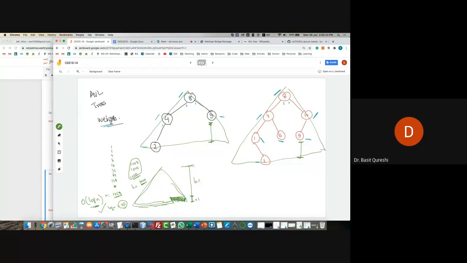As long as I can guarantee that my tree is going to look like this, that it has this shape, even if there is a difference of 1 height, that's okay, because the runtime would still be close to log of n. Did I make myself clear, or do you have any questions?